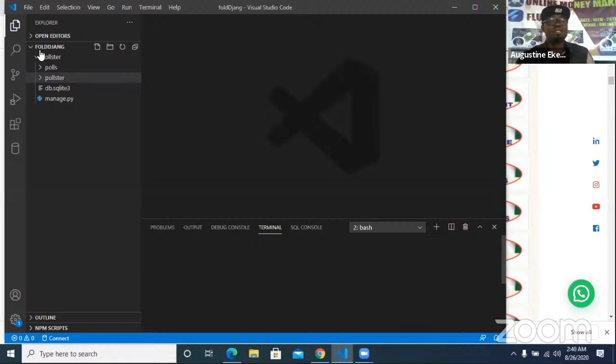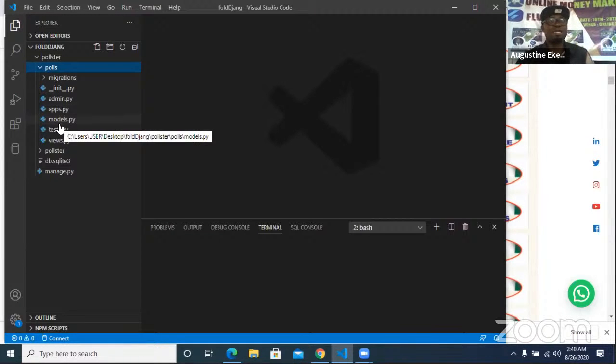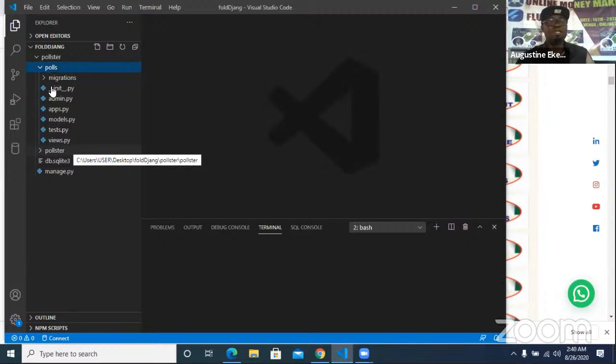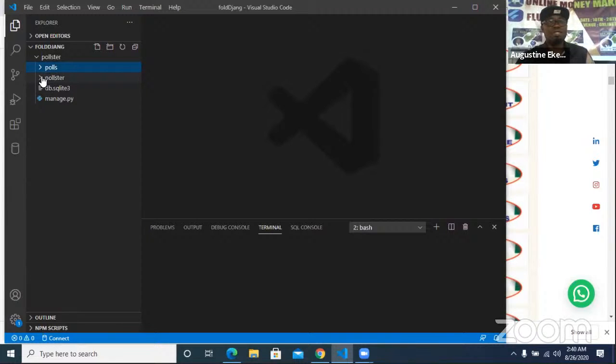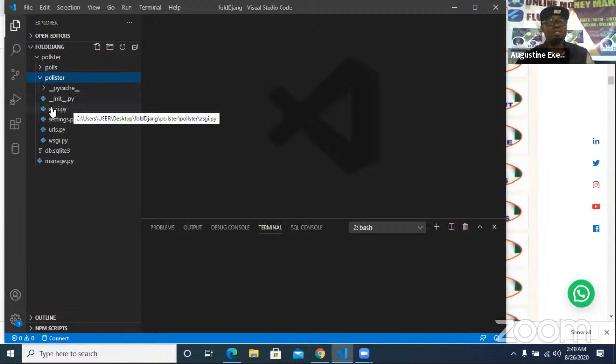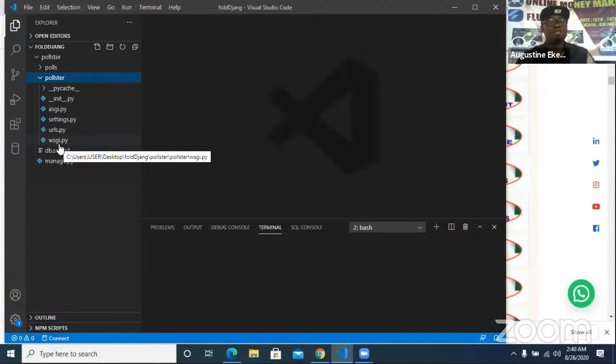Once you do that, inside your Fulldjango folder, you're going to see your poster app. If you click on it, you're going to see these two folders. The first is the post app that we created, and the other one is the main app of the website, which will always have the same name as the website. If you open the post app, you're going to see admin.py, apps.py, models.py, tests.py, views.py and also the migrations. If you open the poster folder, you'll see __init__.py, asgi.py, settings.py, urls.py and wsgi.py.